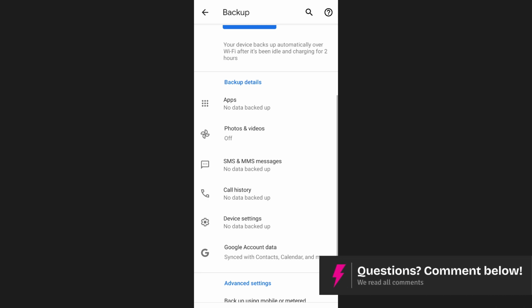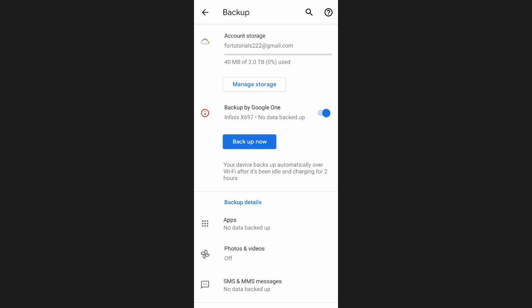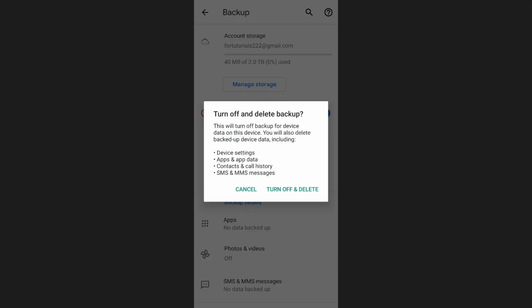However, if you want to completely remove your device backup from Google One, you need to disable the Backup by Google One option. When you turn off this setting, a message will appear informing you that disabling this feature will delete all previously backed up device data. To proceed, tap Turn Off and Delete.